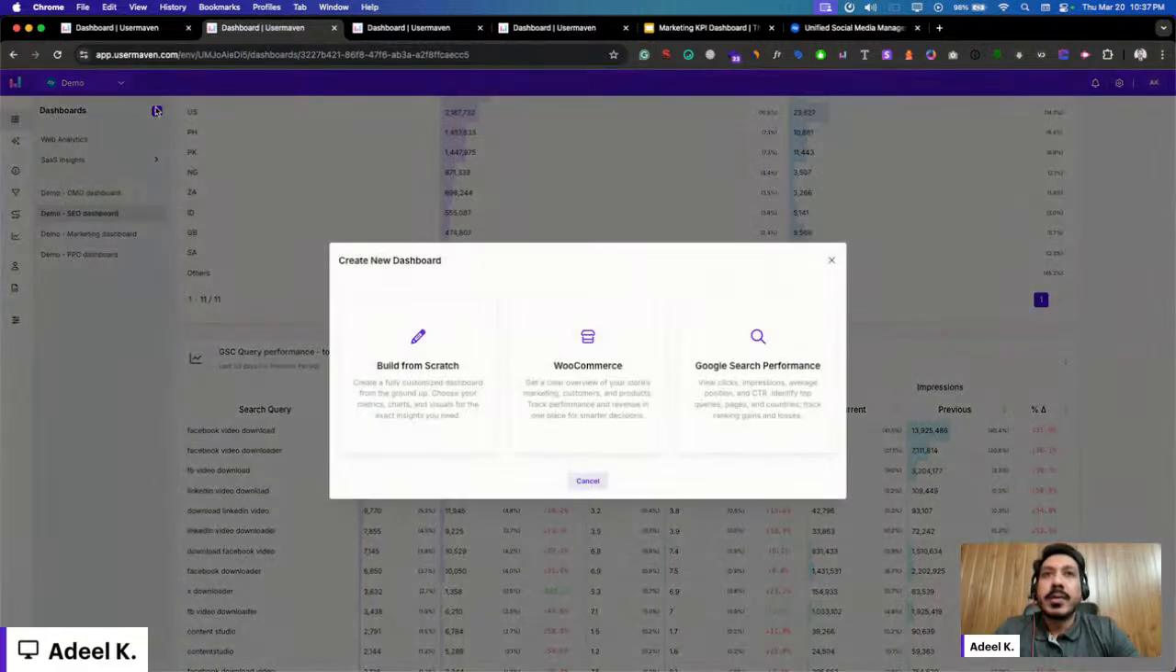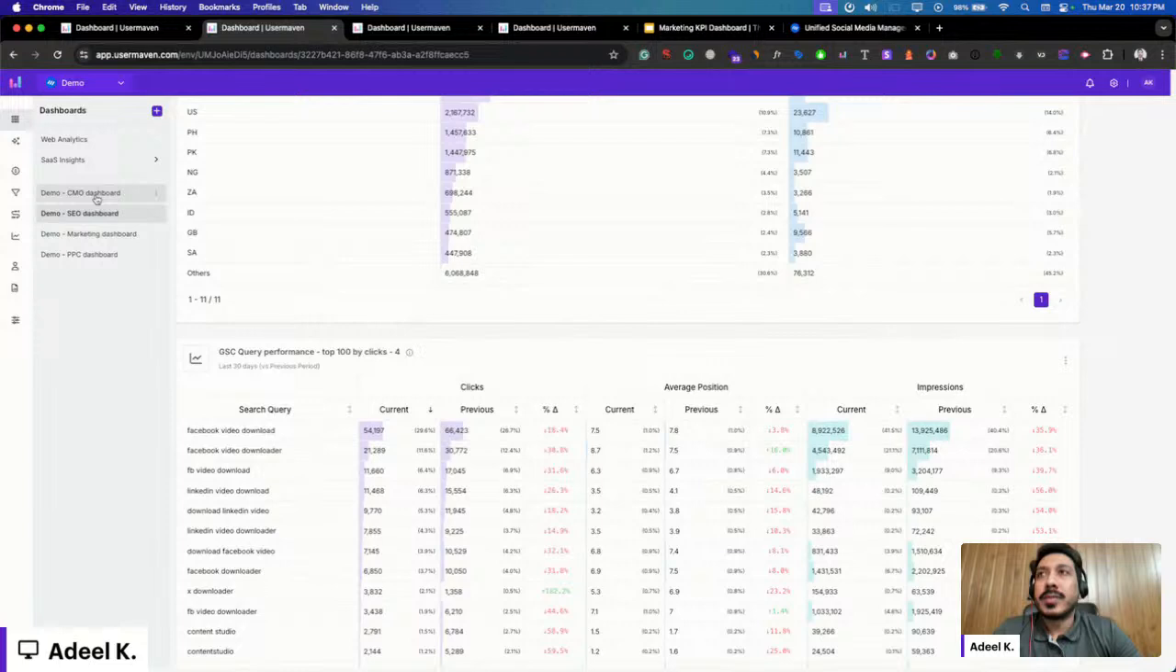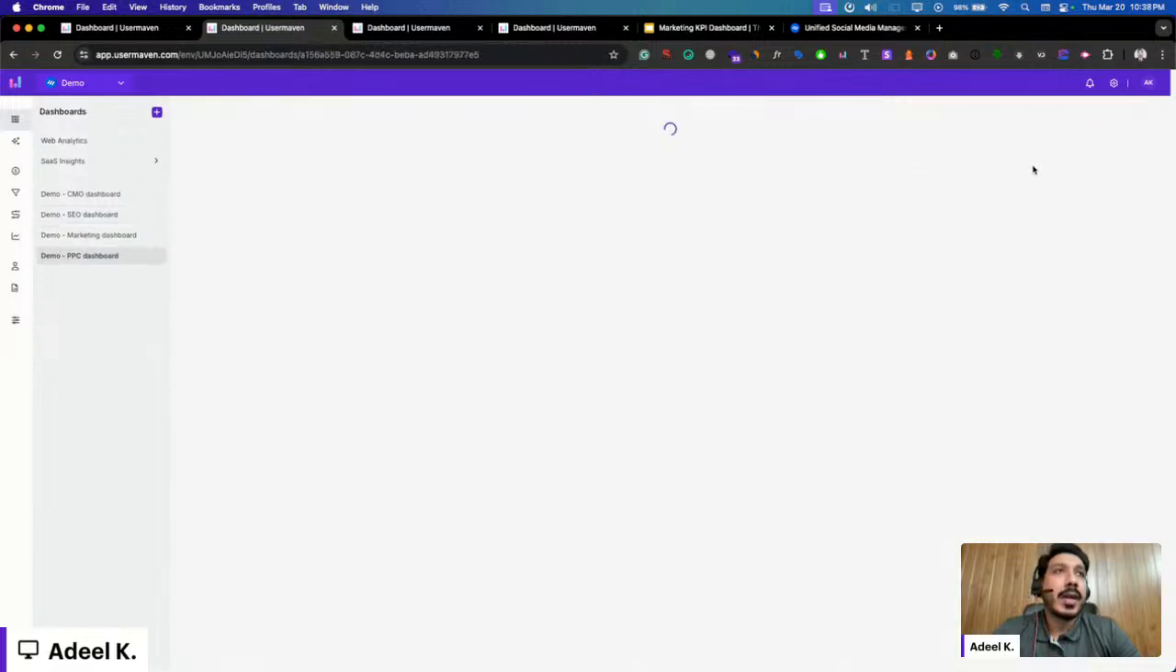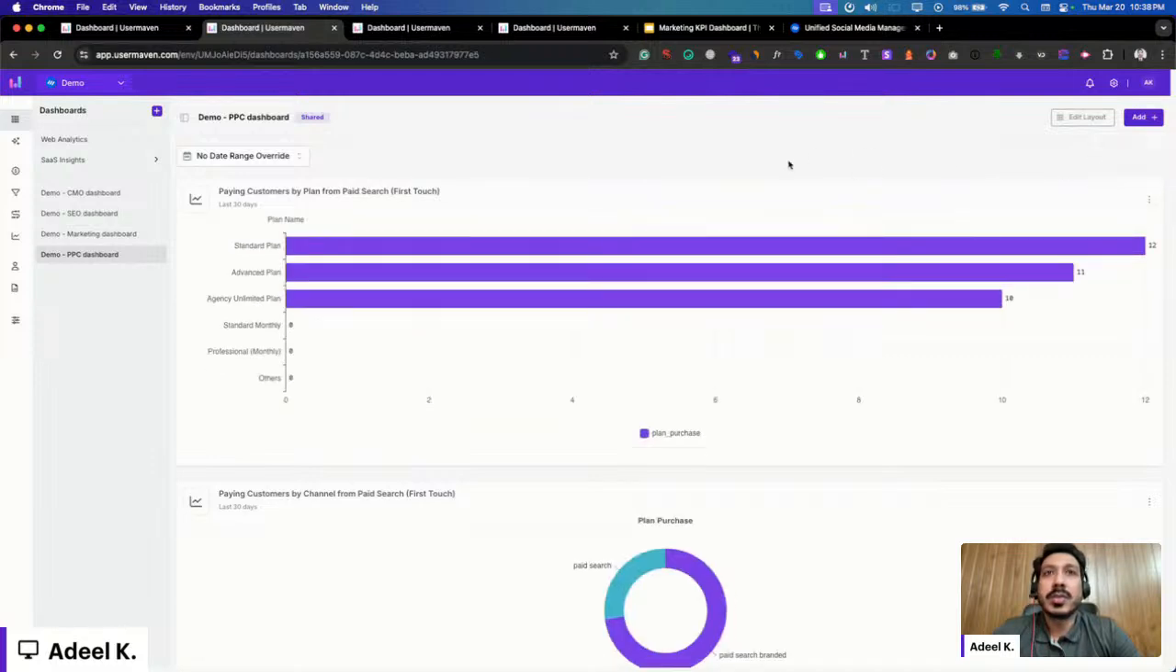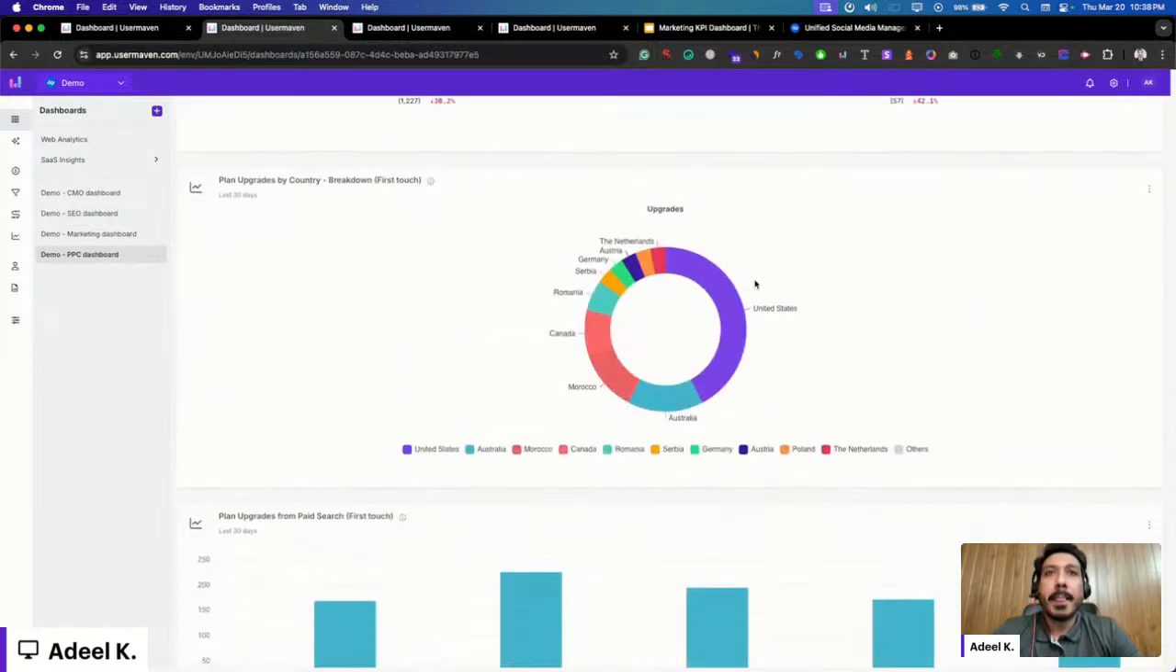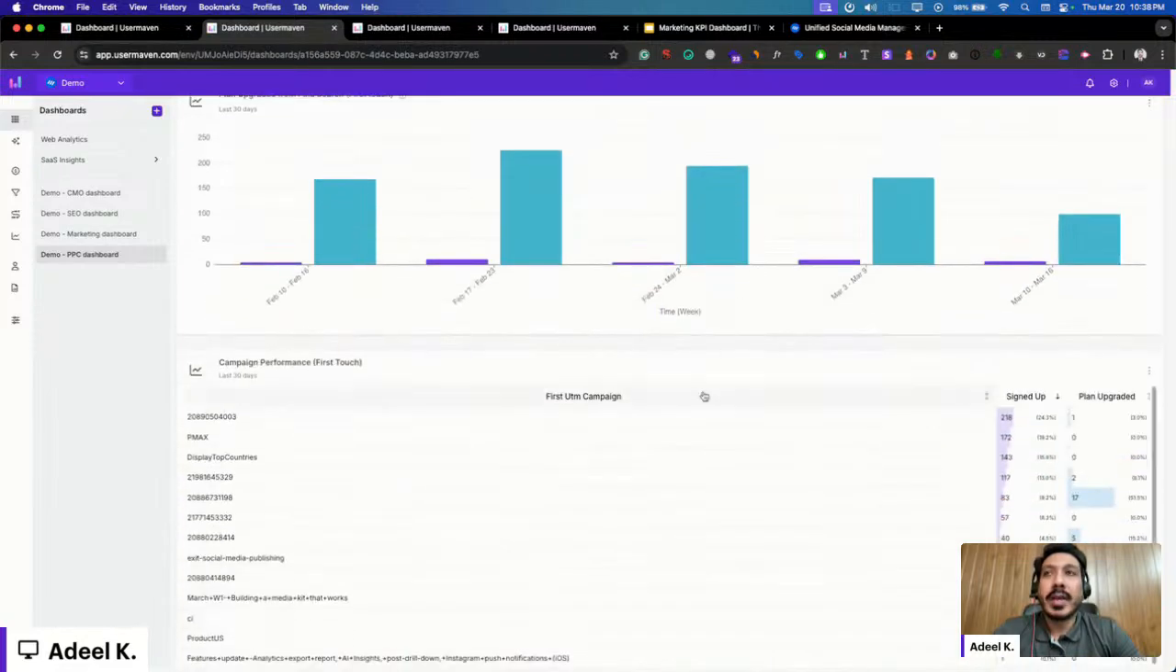Just summarizing all of what we have discussed today, you can create any dashboard from scratch that can serve CMOs, SEO professionals, marketing teams, and also growth or paid ad teams. You can create any dashboard using these modules of Usermaven: trend, funnel, journey, and attribution. So, you can have all the data at your fingertips. You can quickly analyze it.